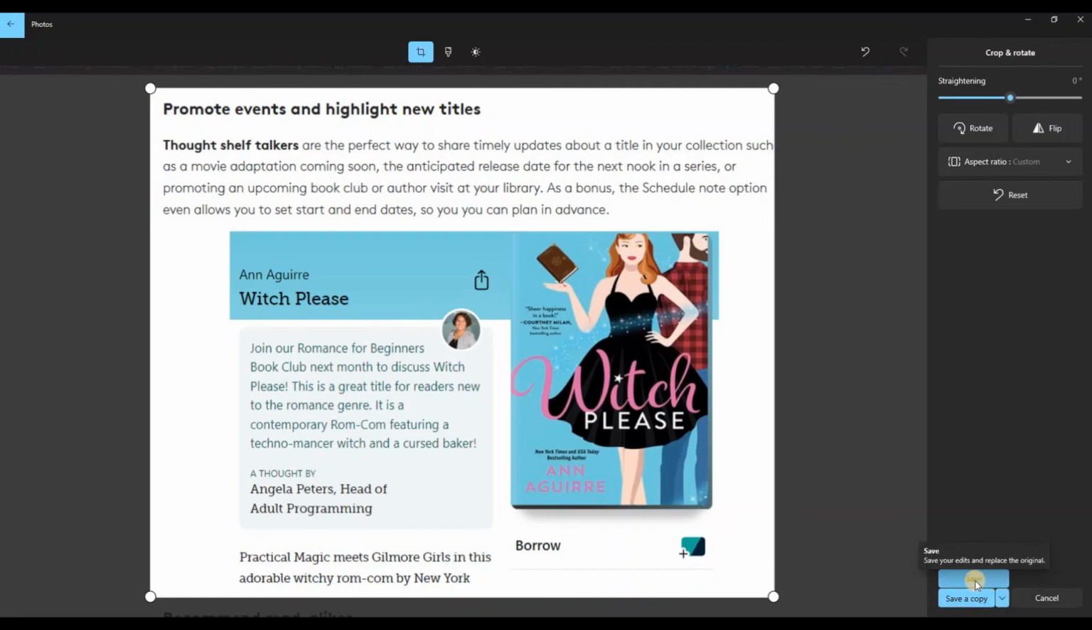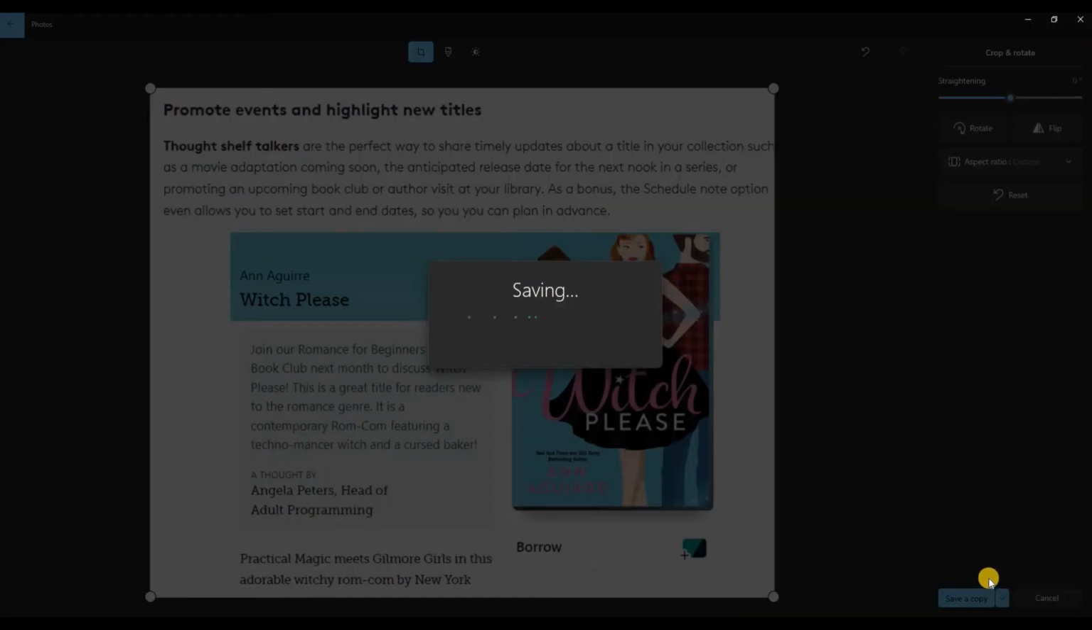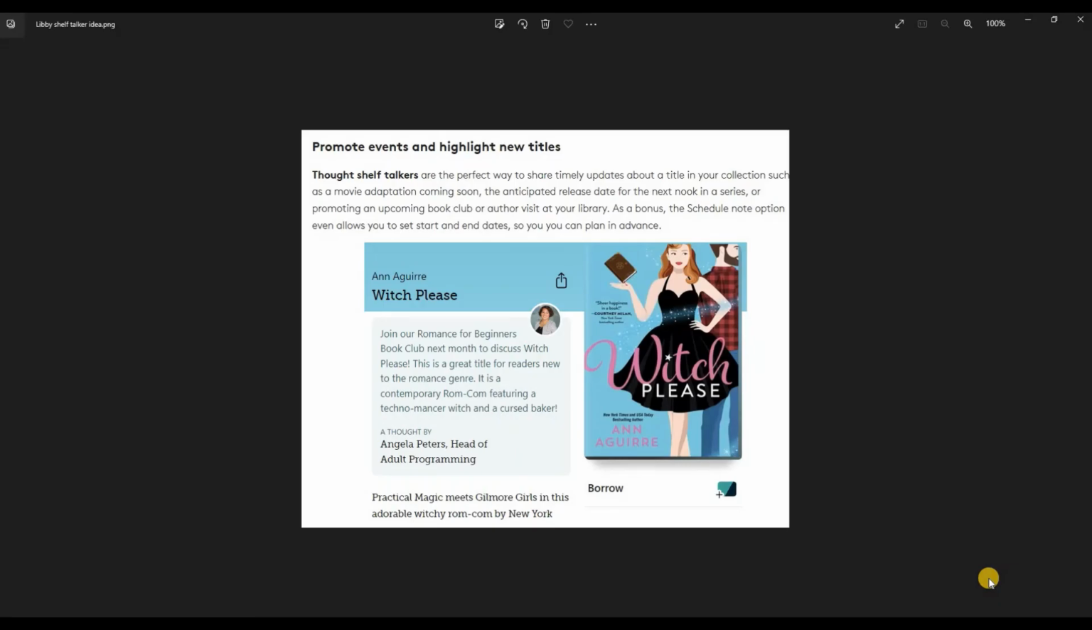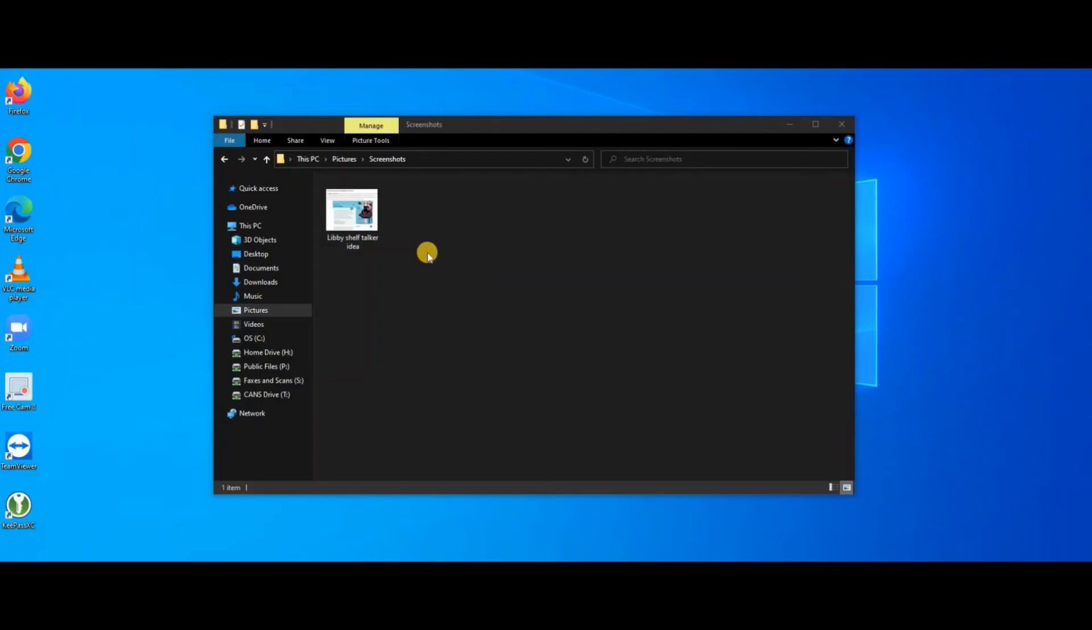The difference is that save is going to overwrite the original screenshot, while save a copy will leave the original screenshot alone and make a new copy of this screenshot here. I don't see a need for the original screenshot, so I'm just going to click on this down arrow and click Save. And here we are back in the Pictures Screenshots folder of the Windows library. And here's the screenshot, and we can now share it as we need to.